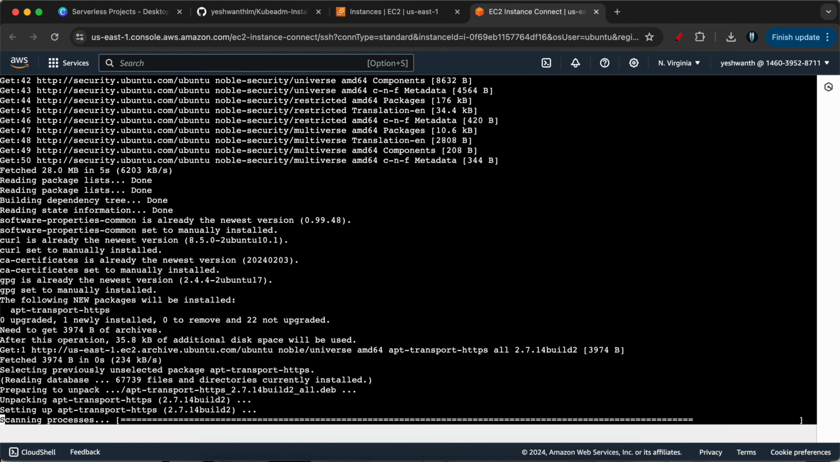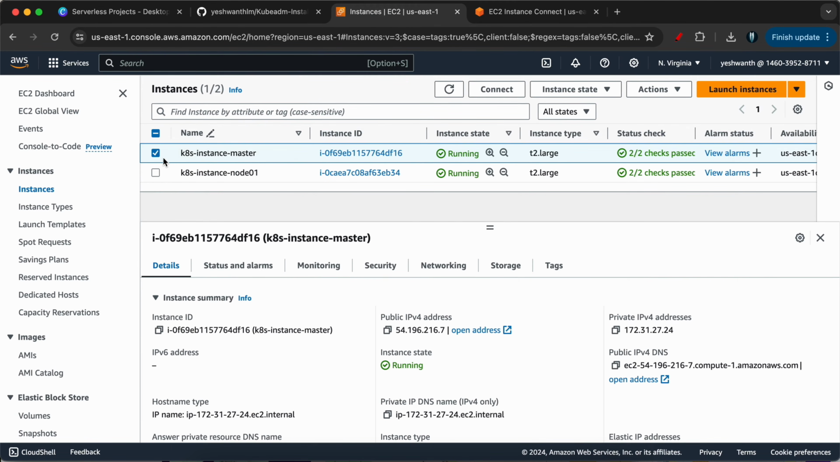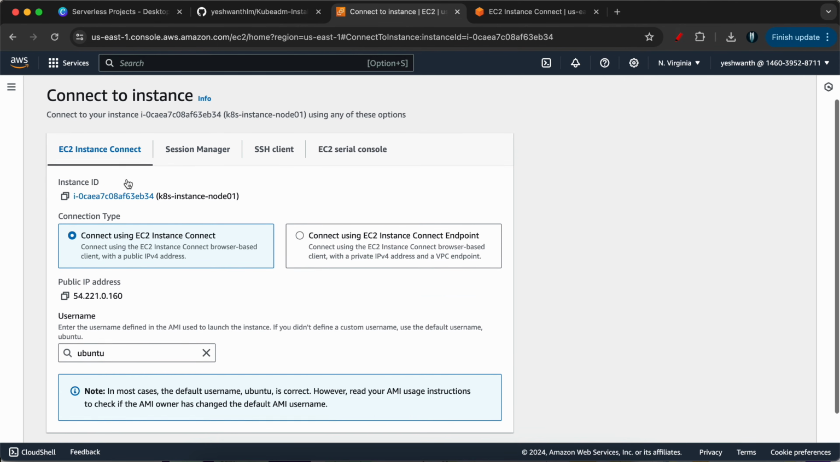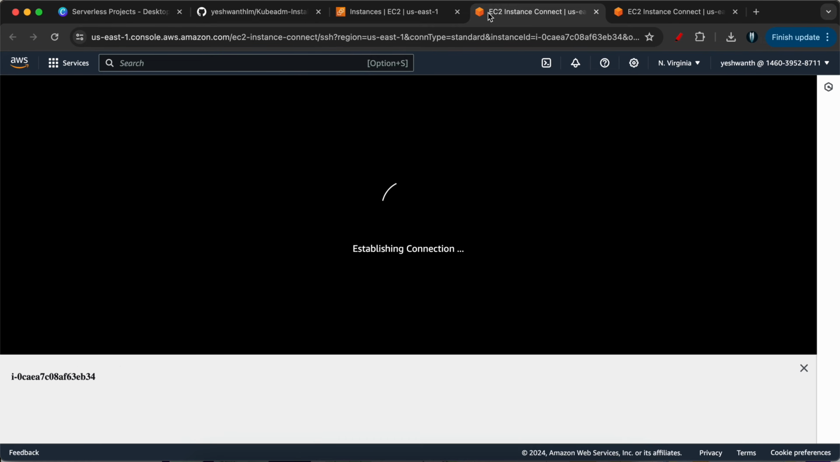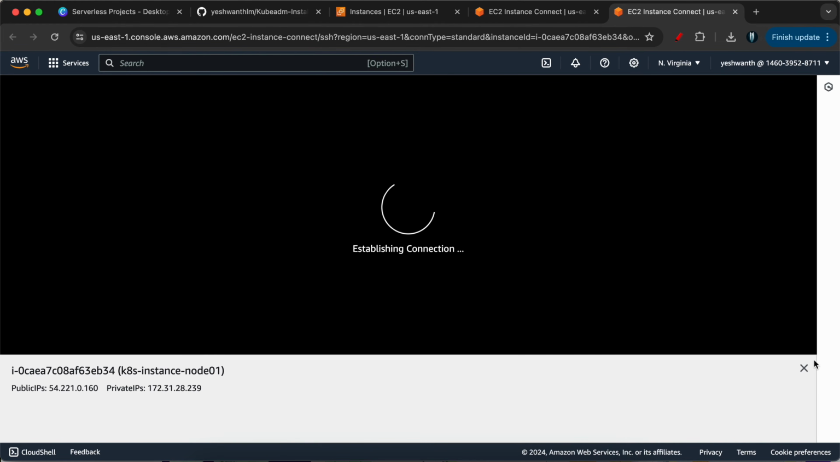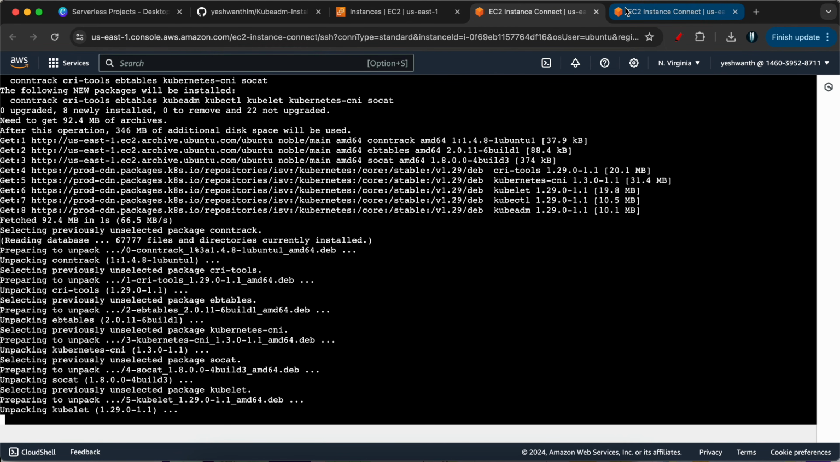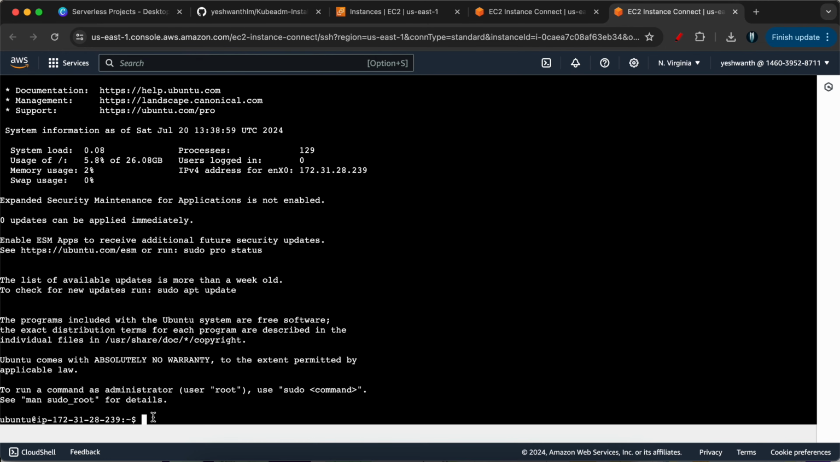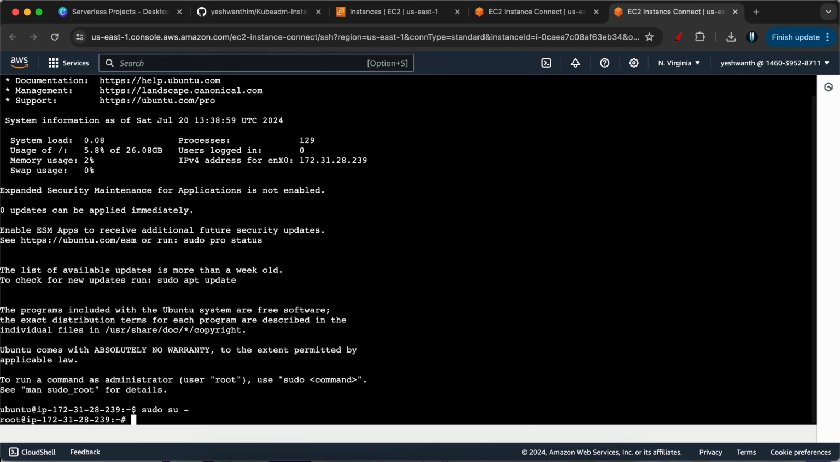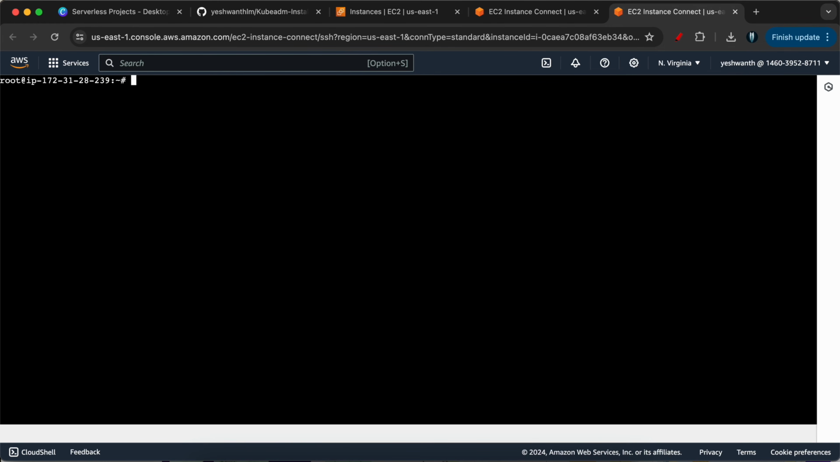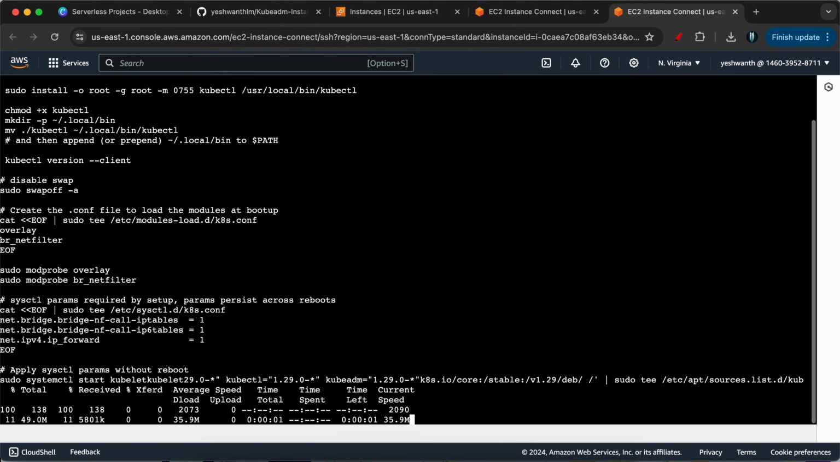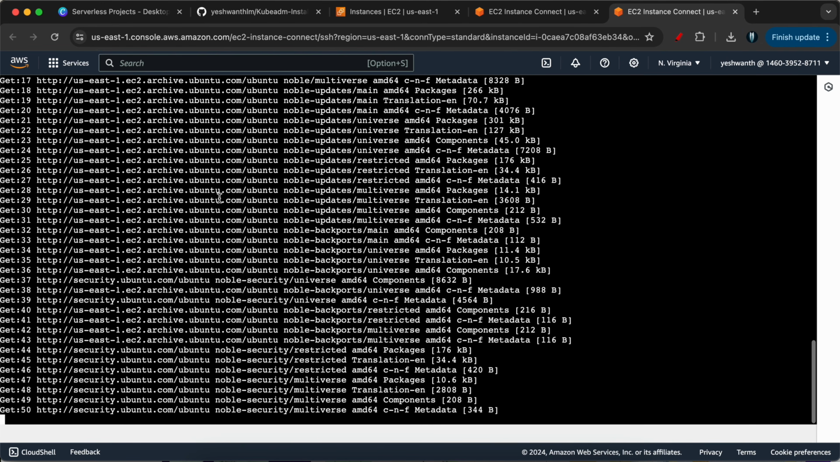In the meantime, we can also log into the worker node. I'll select worker node 1 here. We will follow the same procedure. We'll click on EC2 Instance Connect and connect here. I'll move it to this part and close this one. Let's check if this is done. It's still running. Again, we need to assume the sudo privileges. I'll type in sudo su hyphen and hit enter. Now we have the root privileges. I'll clear the screen, run the same command, and hit enter.